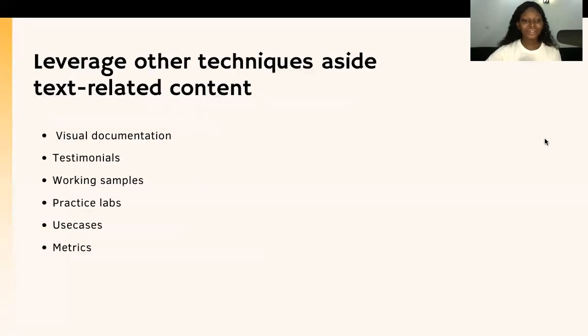Another thing to finally look at is to leverage other techniques aside from text-related content all the time. This is a big problem for most open source projects trying to document their code base. They focus so much on words, text, grammar, making everything as complex as it shouldn't be, and you forget that your user personas are diverse. You have a diverse range of people collaborating on this project. So what if the people looking through this project are scared of so many words?